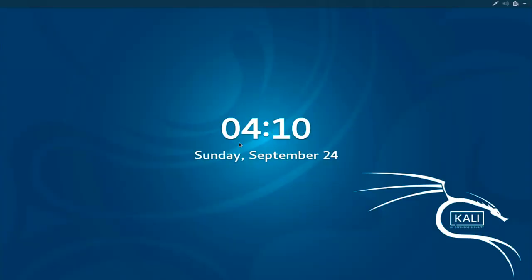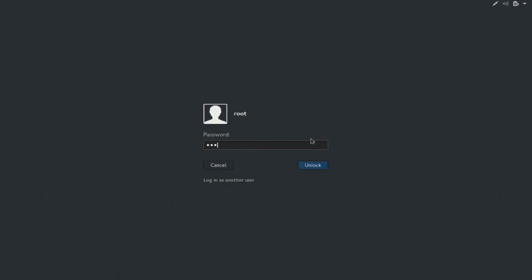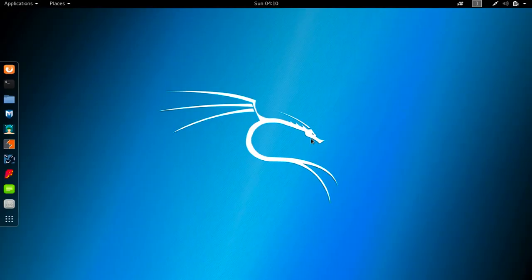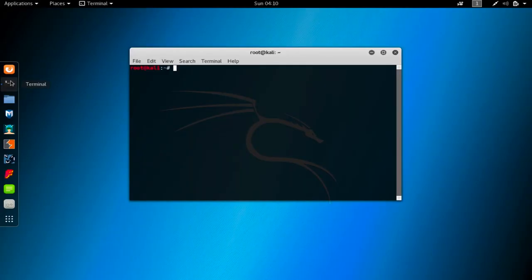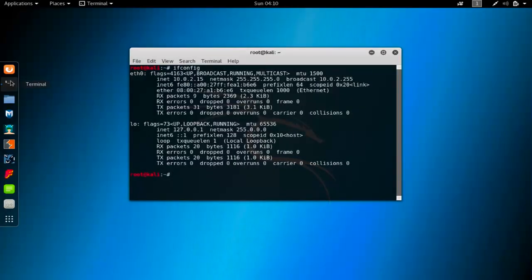Of course, I'm connected with bridge adapter and I have my USB Wi-Fi card plugged in, and I can just use this USB Wi-Fi card in monitor mode. So let me confirm this. I'm opening a new terminal here, and the first thing to do is just to run ifconfig in order to see whether my interface is up or down. As you can see, I don't see my wlan0, okay?